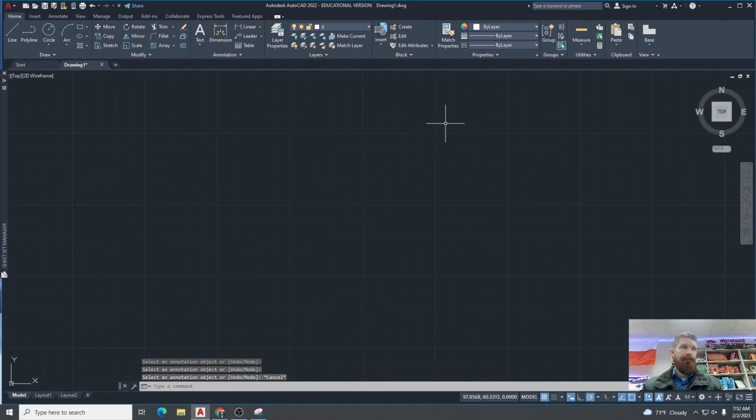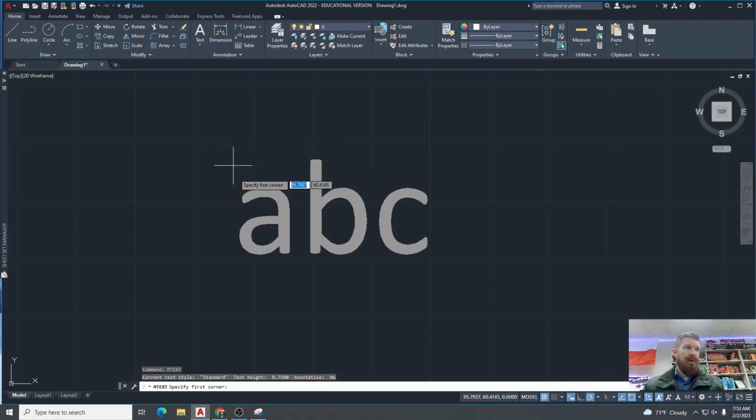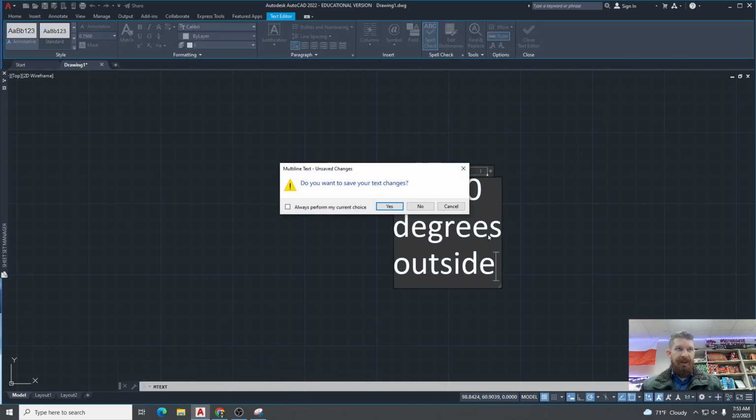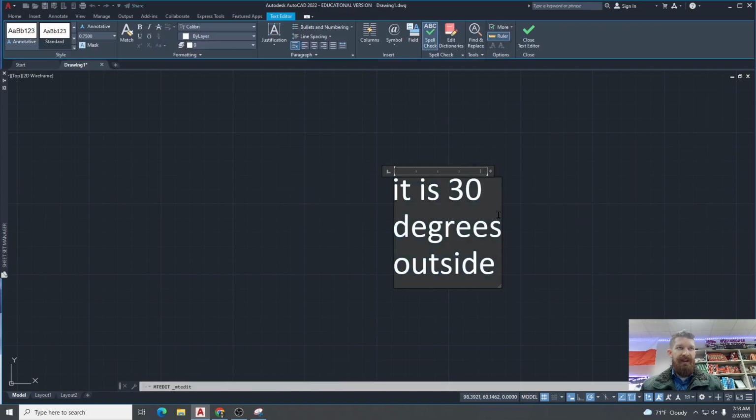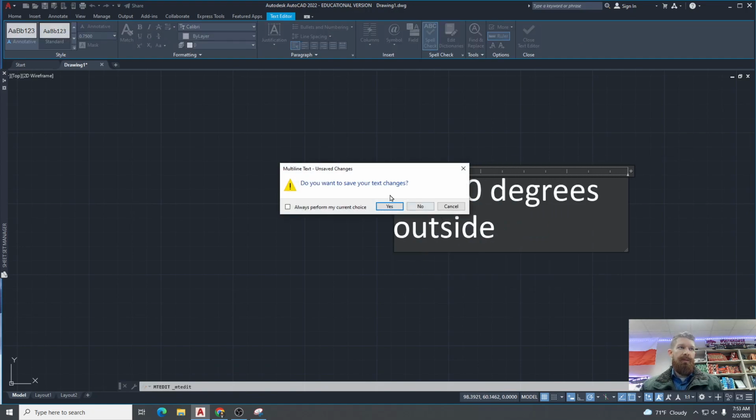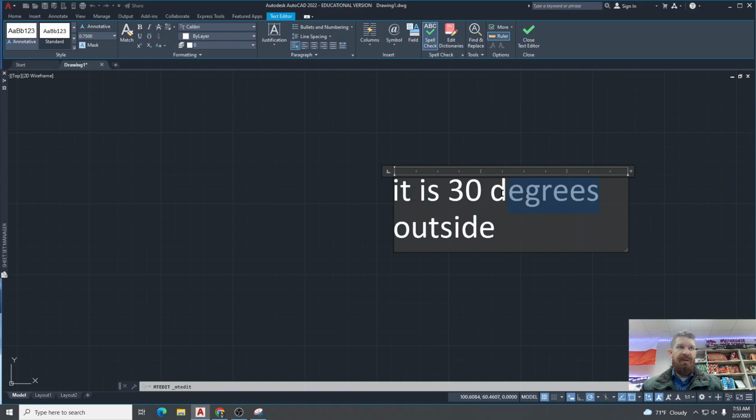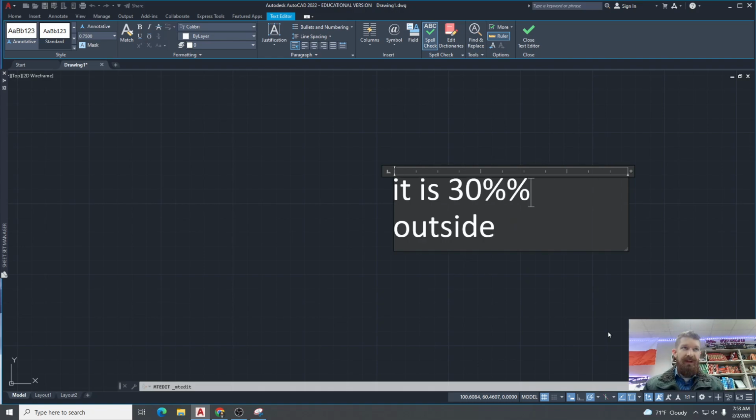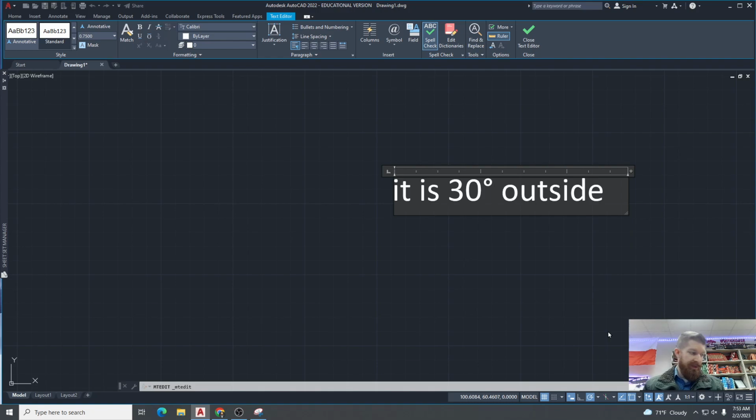Let's say it is 30 degrees outside, because it is rather cold right now. It is 30 degrees outside. Well, we don't want to write the word degrees, right? So we got two options. We can go up here to symbols and change that to degrees, like that. Or you can use these little codes that are provided to you. So for example, for degrees, I would say percent percent D. And that changes it to the degree symbol, right?